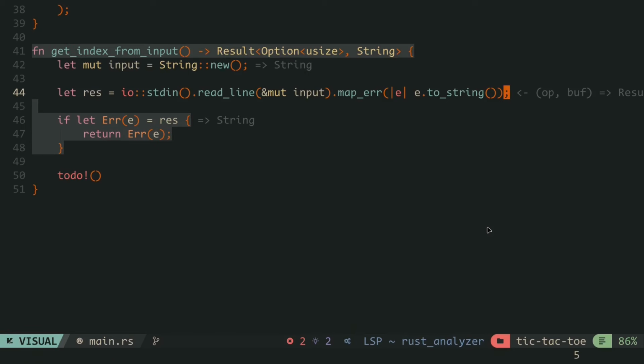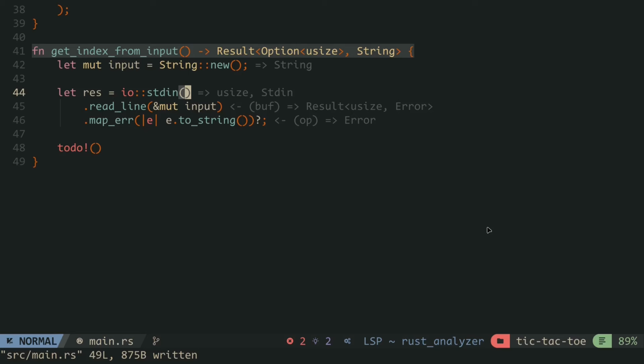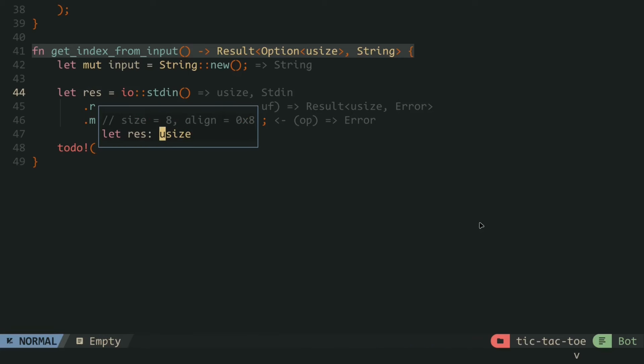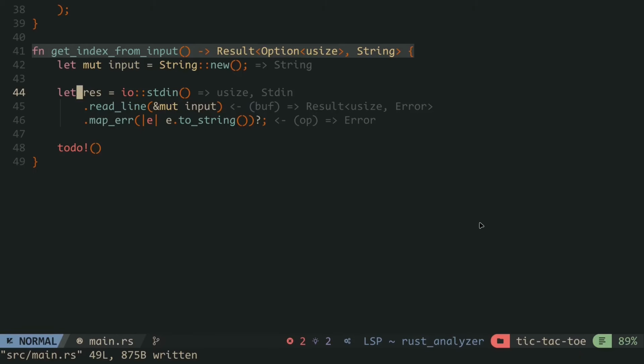We can replace all these statements with a question mark. This will then end the function and return the error if the result is of the error variant. The variable we assigned to this function will no longer be a result enum, but will contain the value within the OK variant if the read_line function was successful. The value of this variable is the number of bytes read from the command line, and we would not be needing this. The next step will be to trim this input of white spaces at both ends of the input.